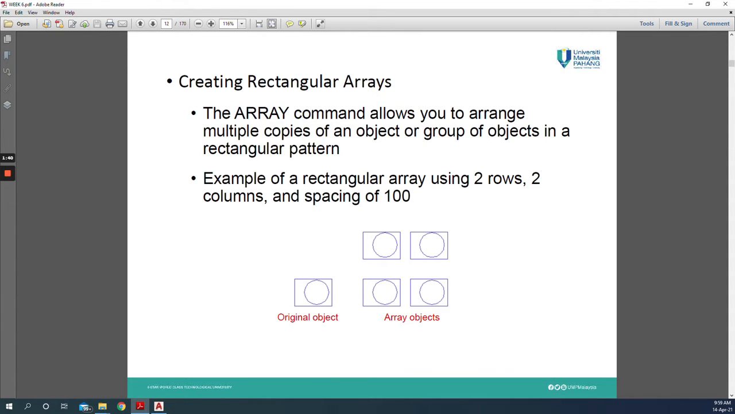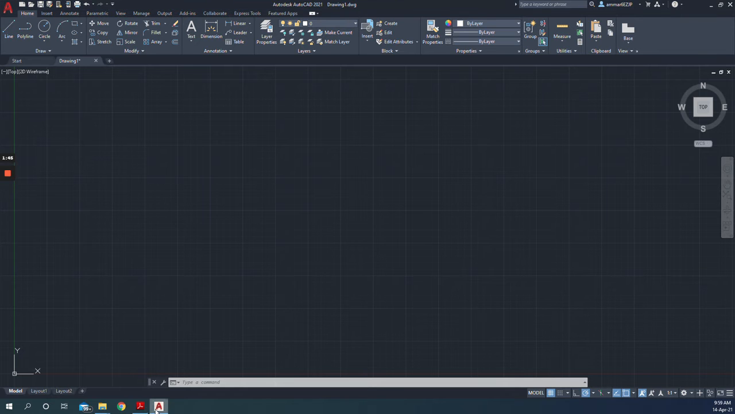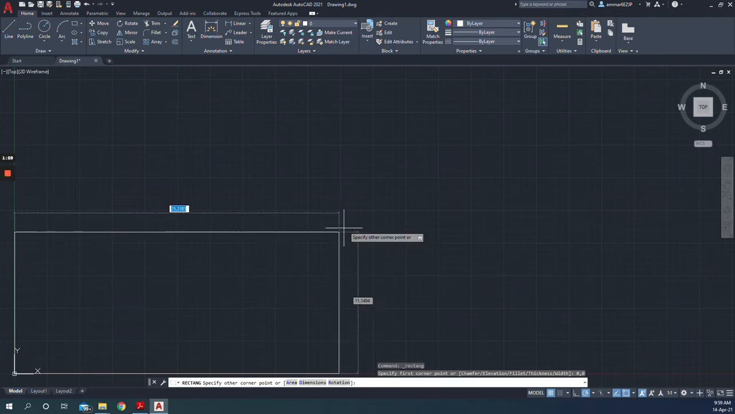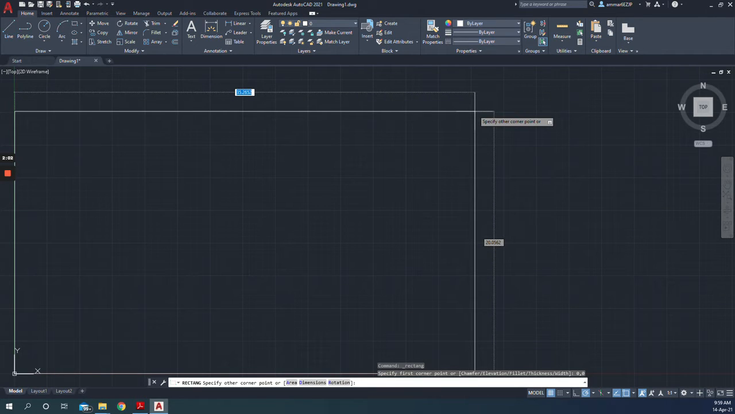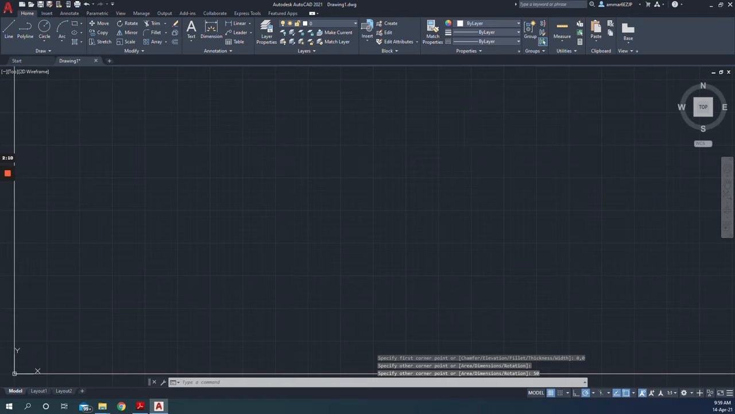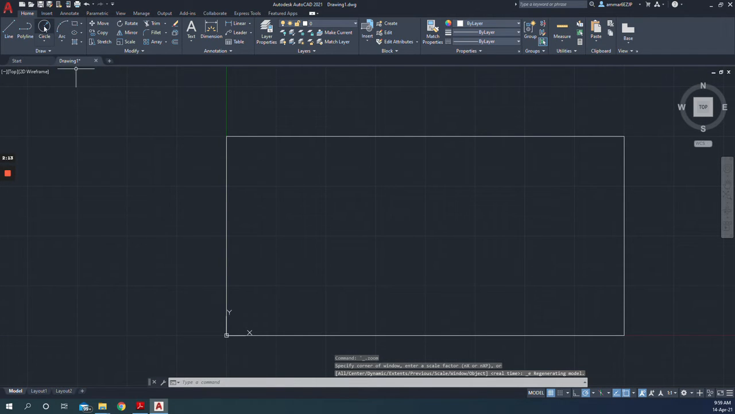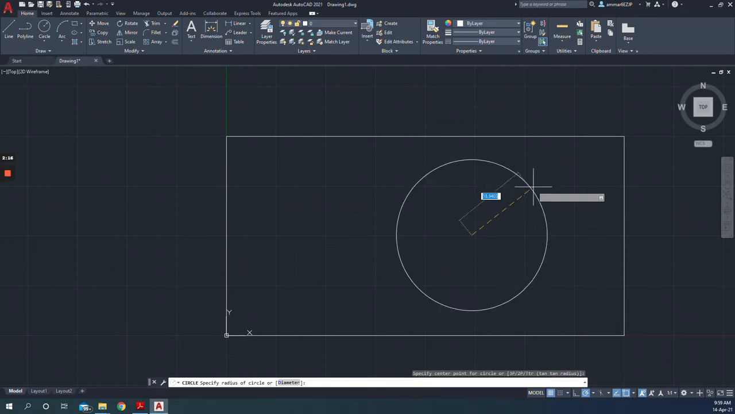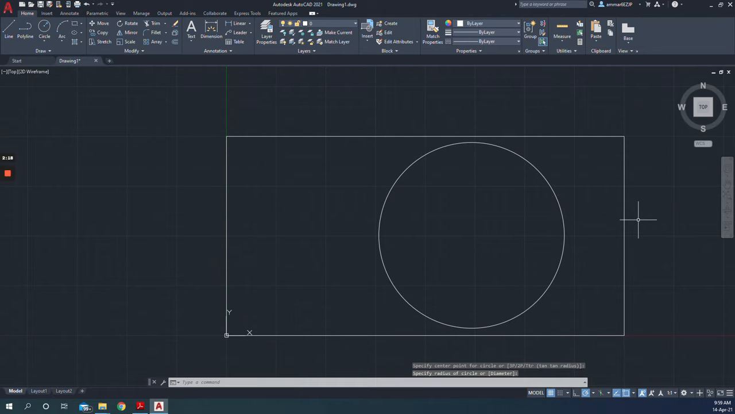To create arrays, you can use array, and first you need to draw the object such as this one. Always start with drawing a rectangle. First we specify the rectangle corner 0,0, and then we measure the rectangle, depending on how much you want, 100 by 50. This is our rectangle, and then we start drawing the circle. The circle can be anywhere as long as it's inside the rectangle.